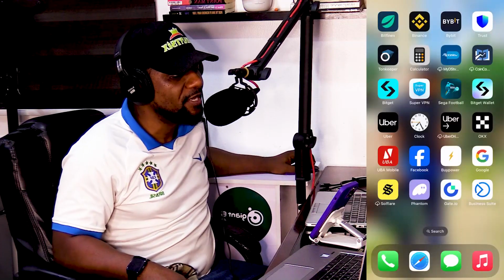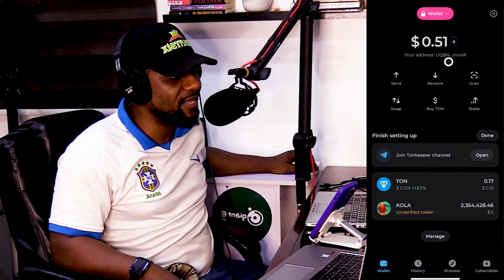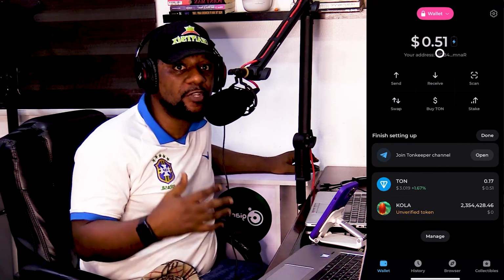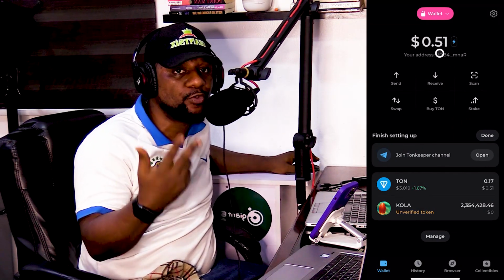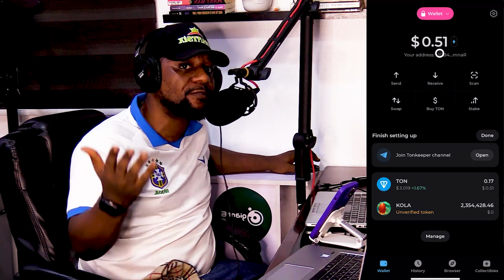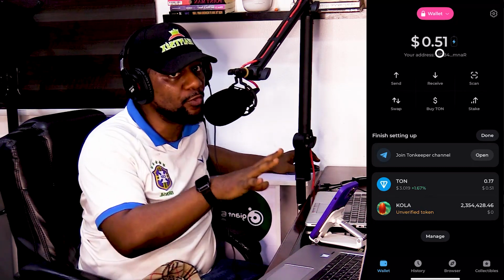And for this tutorial, I will be using my TurnKeeper wallet. Let me click on that. This is my TurnKeeper wallet. I have 51 cents in there, but I want to use it for Bloom, which means I need about $10 to $12. I'm going to transfer $12 from Bybit into Bloom.